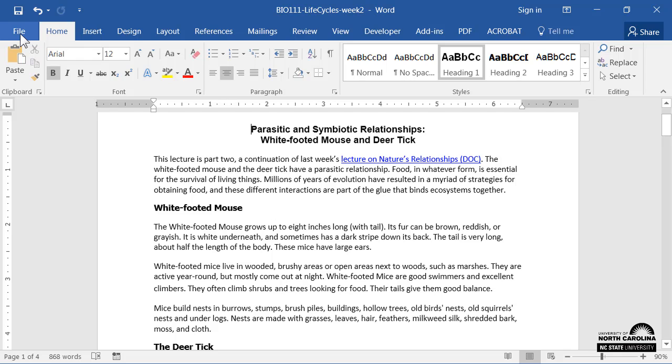Following these simple ways to create and share an accessible Word document helps ensure your content is available to all of your students.